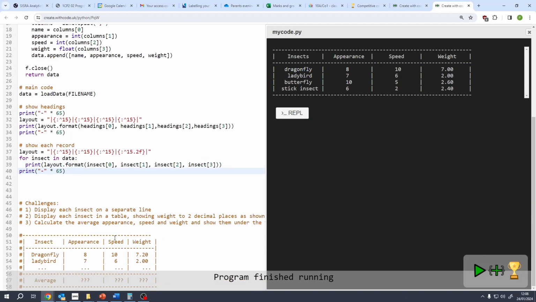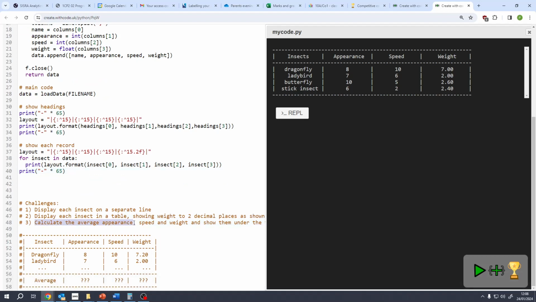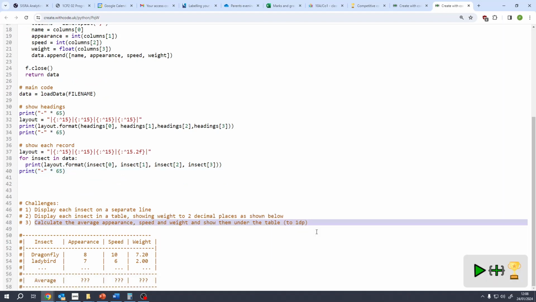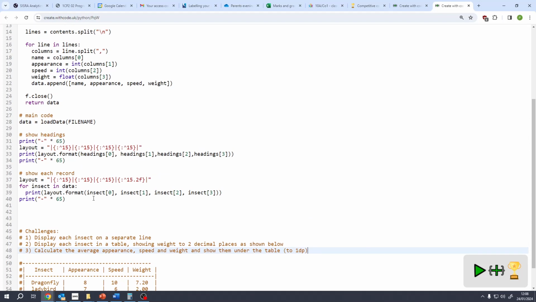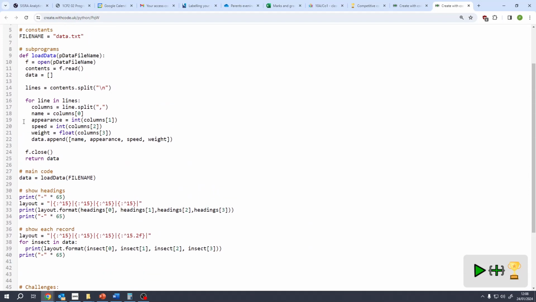And then we've just got challenge 3. Can you calculate the average appearance, speed and weight and show them under the table to 1 decimal place? My tip here is, can we define a new subprogram called calculate average, and you give it 2 parameters probably, which column you want an average of and which data you're going to look in. Give you another 5 minutes.